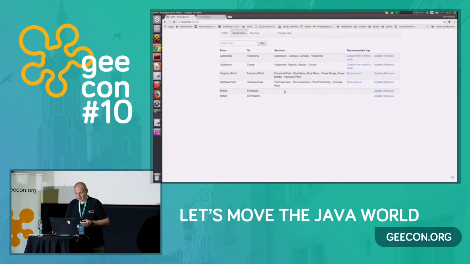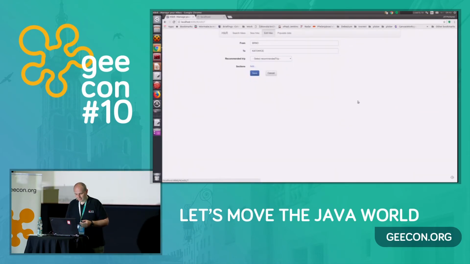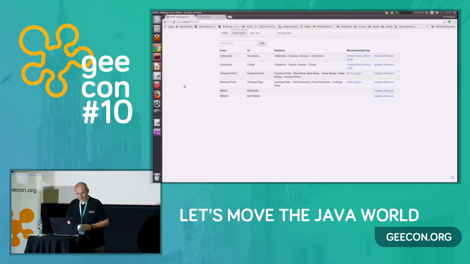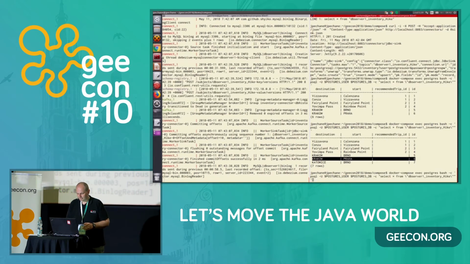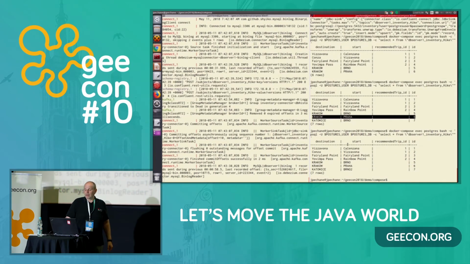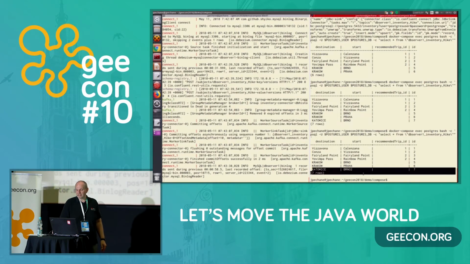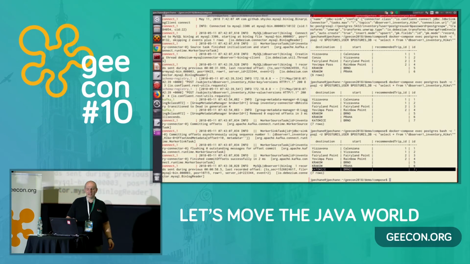Let's try to update. So we will change Brno to Brno 2. Albeit deletes are not supported, updates are supported, so we can see that Postgres was updated and is now in sync with the source MySQL database.